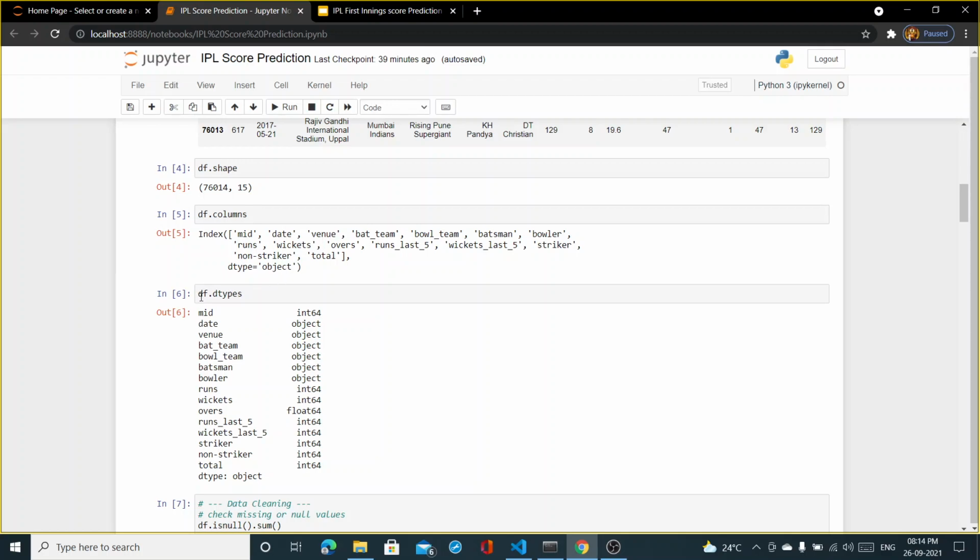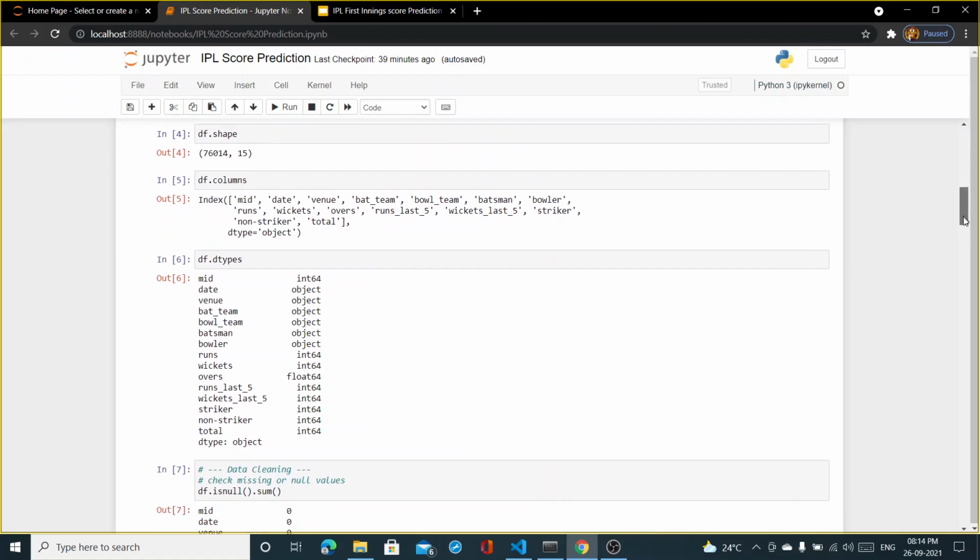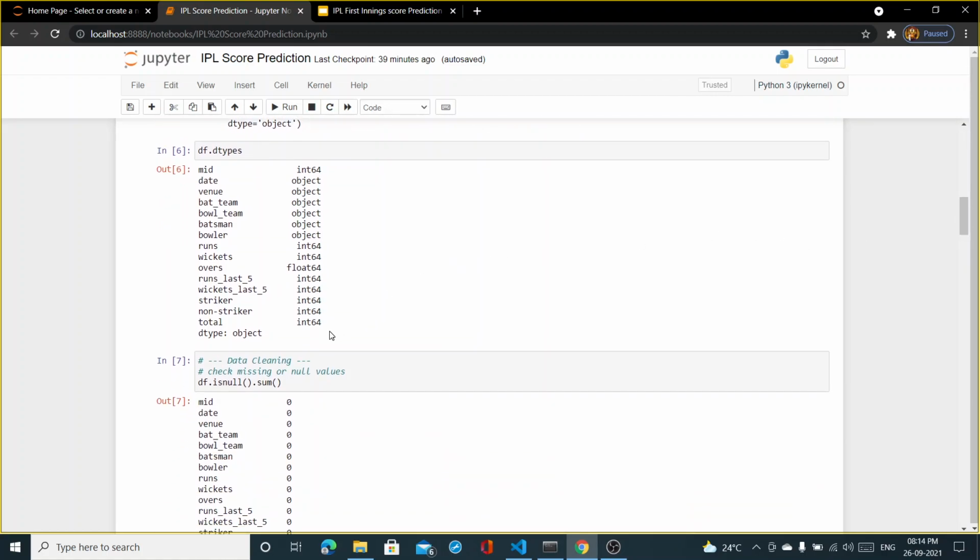Next, I have printed the data types. This can help us recognize what type of data we are actually processing. As you can see, most of the data types are either object or int. Only one data type is float, that is overs.